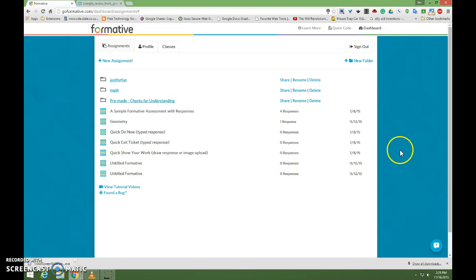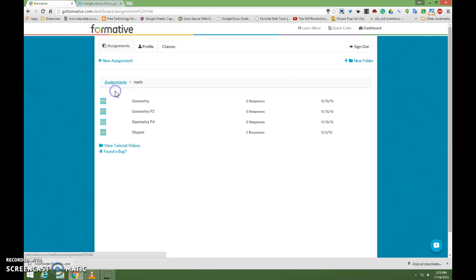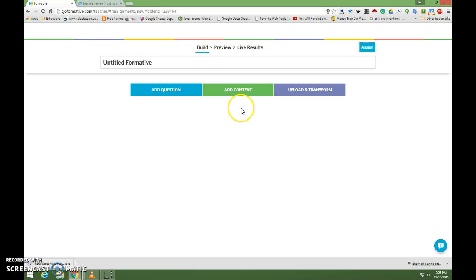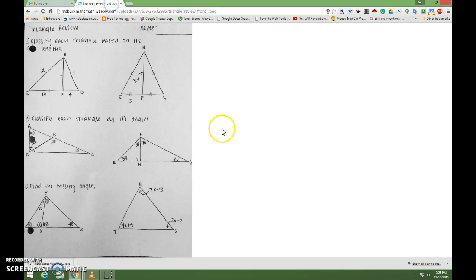First thing you're going to want to do is go to your dashboard, and you can make a folder for each prep that you teach. And then after you've done that, go ahead and go into the folder for that prep, and you can add new assignments. I'm going to add a new assignment here. And I'm just going to go ahead and call it Geometry number 2.